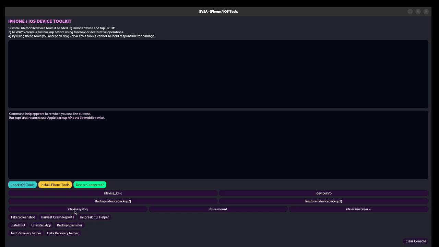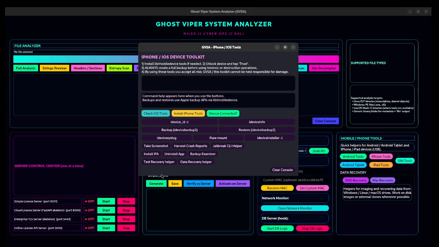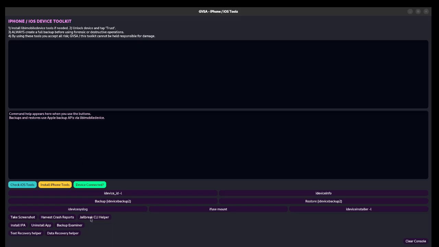If you click the device system log, it should, oh, go ahead, device connect again. Let me close this out again. I'm going to show you one more time. If you don't hit the device connect, these other ones are not going to enable. Once you hit device connect, they're all going to enable for you to use.